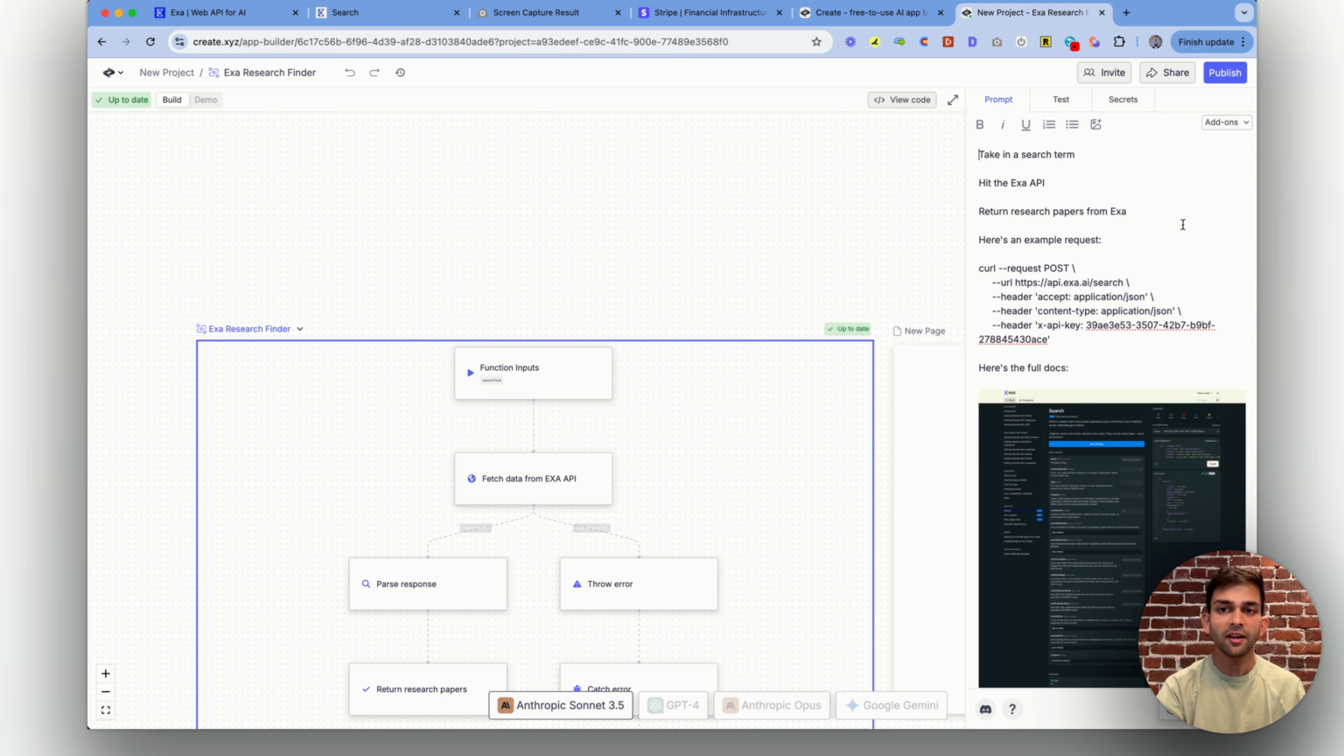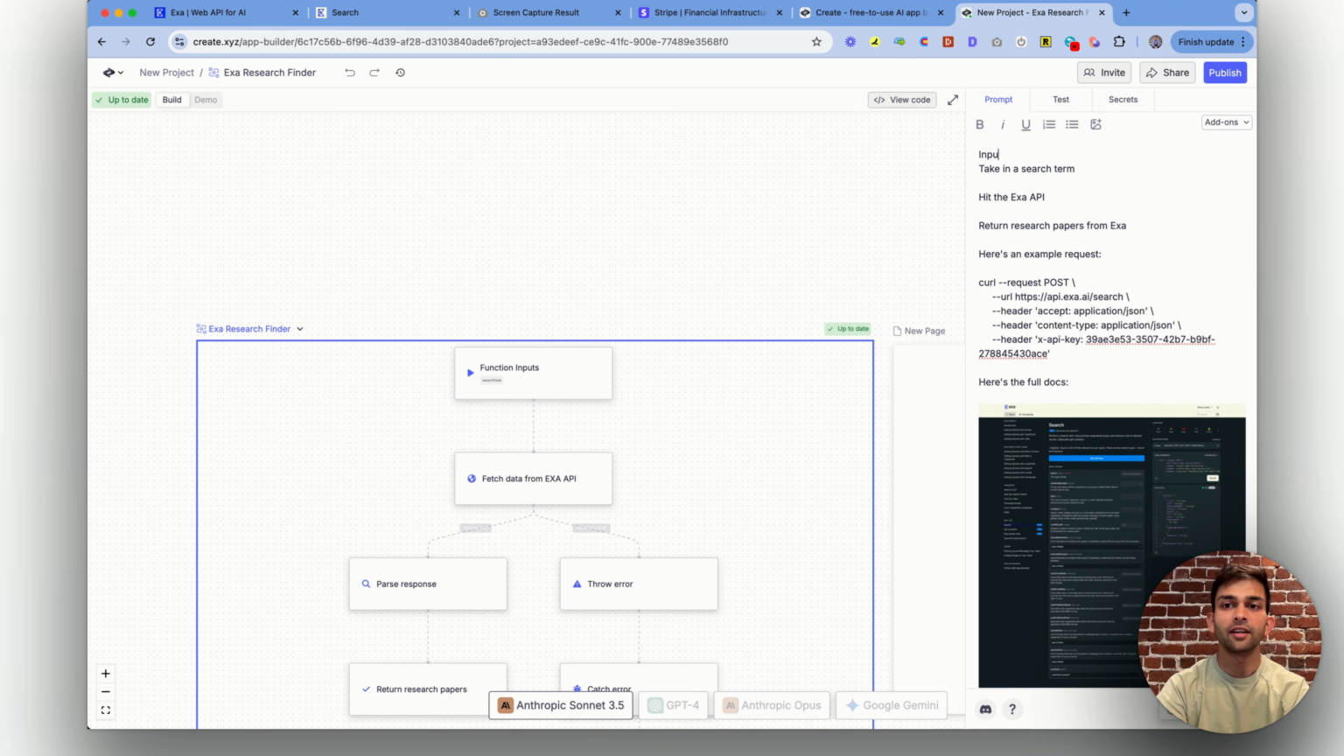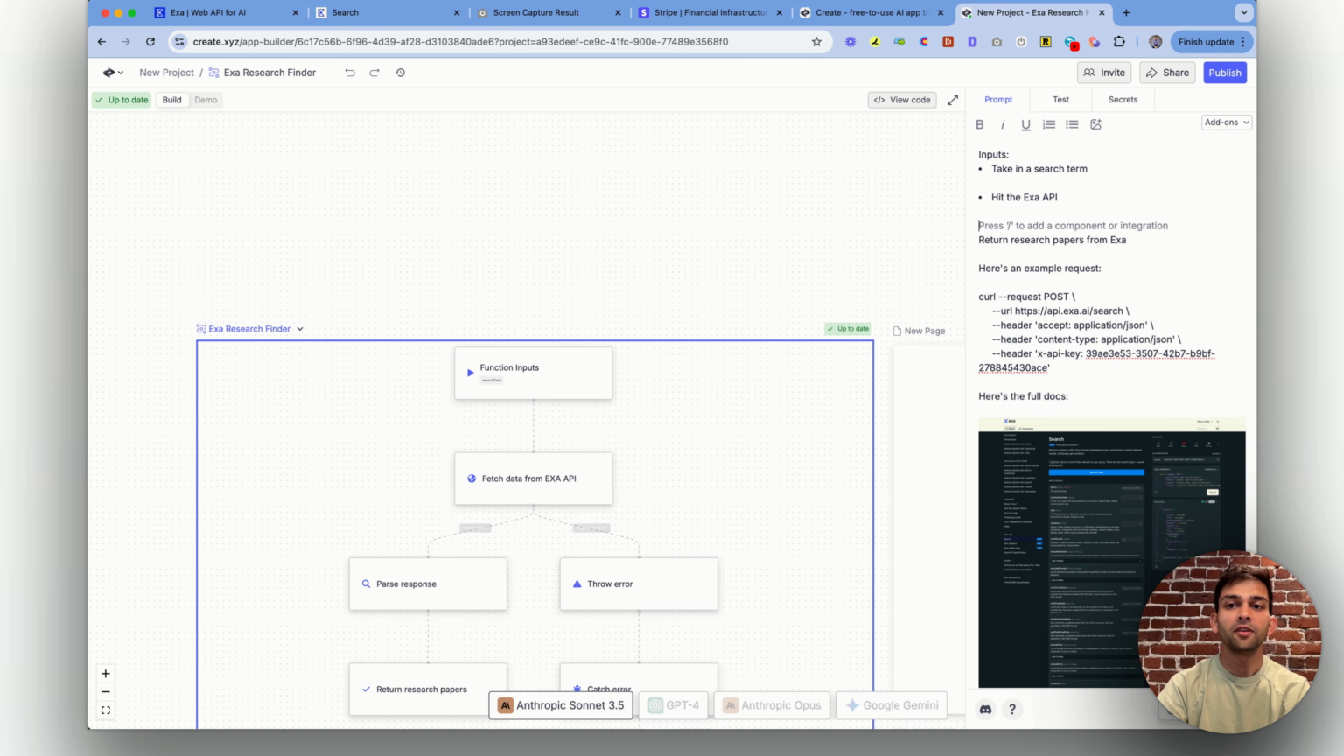And then finally, when I'm writing functions, I want to make sure I always describe three things. What are the inputs, right? What do I want my function to take in? What does it do, right? And so in this case, it's going to be hit the Exa API. And then what are the outputs, right? What do I want to return? And for now, I'm going to say research paper from Exa.